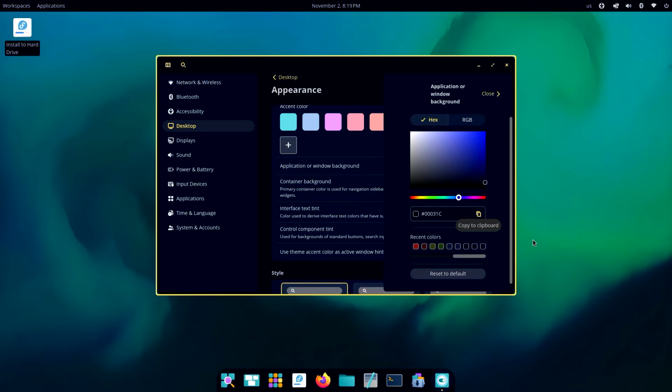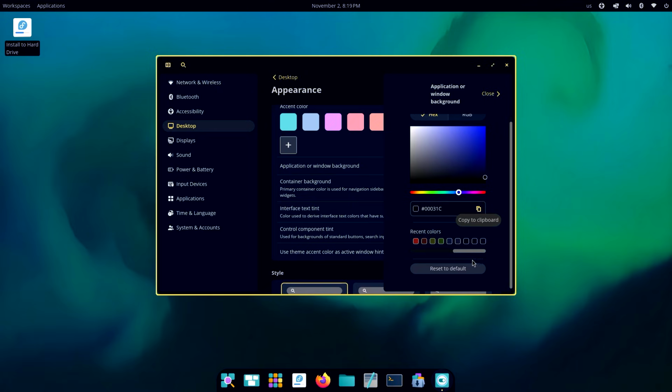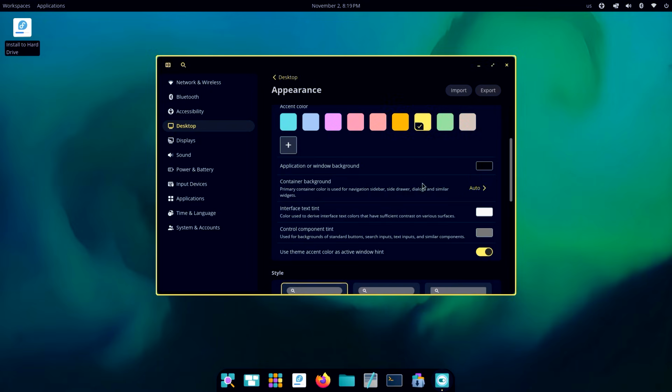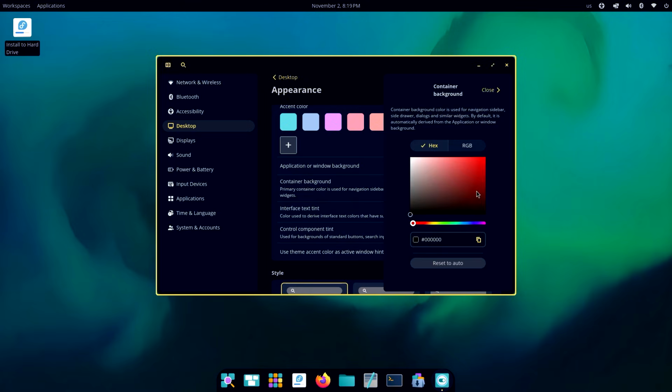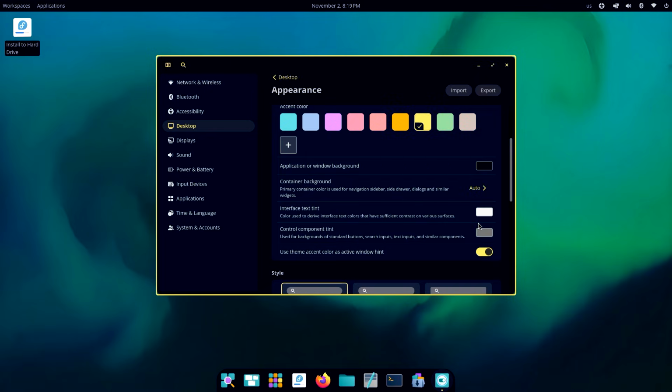And you also get a list of recent colors and a very important button. If you mess anything, you can always reset. You can close this, and I think I'm going to keep this color. Container background, the primary container color, is used for navigation color, sidebar, side drawer, dialogues, and similar widgets. So this is on auto. You can change it, or finally, if you are done, you can reset it to auto as well.